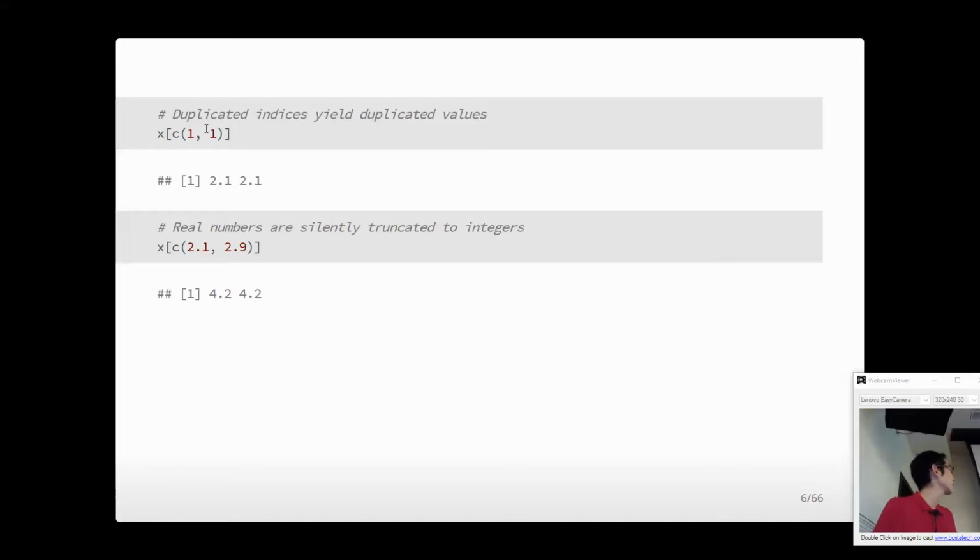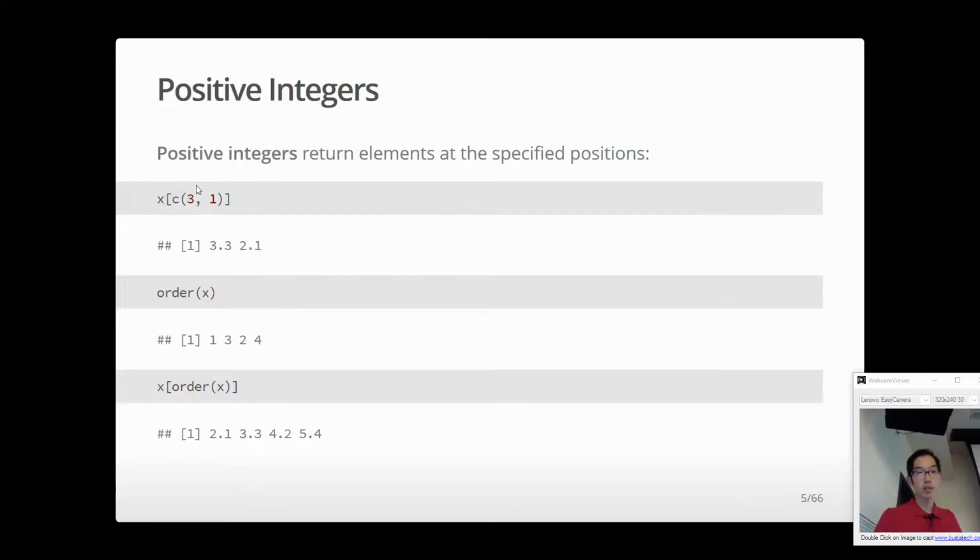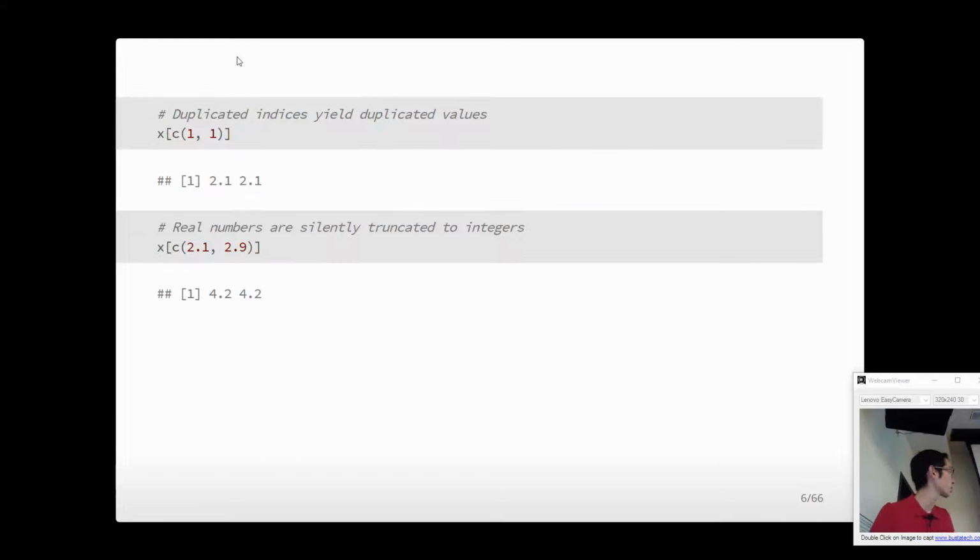Duplicated indices, so if you put in 1 and 1, it will yield duplicated values, okay, so no problem there. And then if you throw in real numbers, so, you know, this is actually type what? Type double, right? The default numeric mode, these are not technically integers, but they get coerced to integers essentially when you put them inside the bracket. Okay, and so these turn into just integer 2, and so it returns the second item in the list.